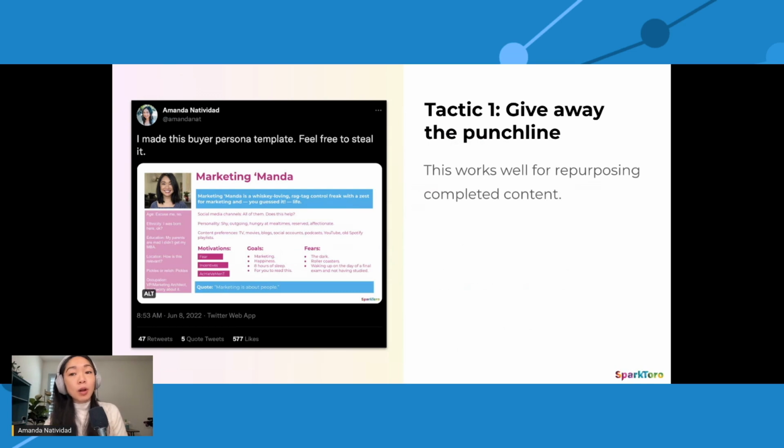So this works really well for repurposing completed content. This comes from a blog post that I did about audience personas. It's about the idea of thinking beyond buyer personas, thinking more holistically about your audience, and thinking about them as representing a suite of audience personas. So I wrote this long, like 2,000 word blog post, and it culminated in this joke of a fake buyer persona template, which is not that helpful, right? And so what I did was I just posted the punchline, this stupid joke, as my tweet. It was, I made this buyer persona template. Feel free to steal it.